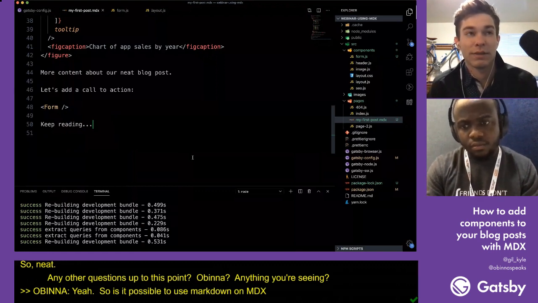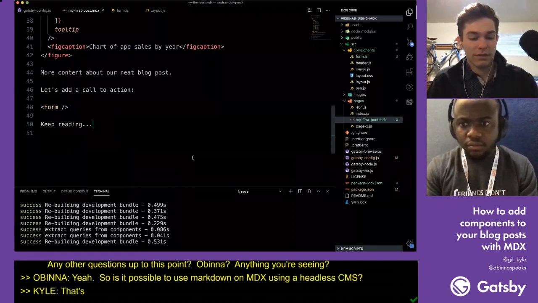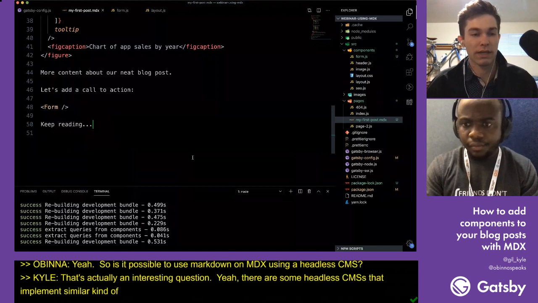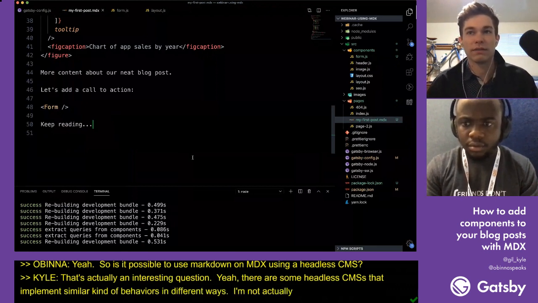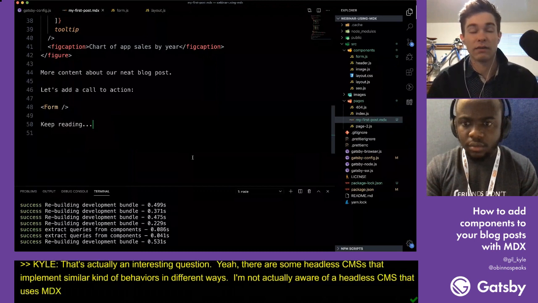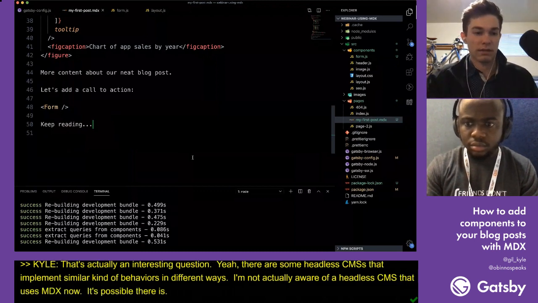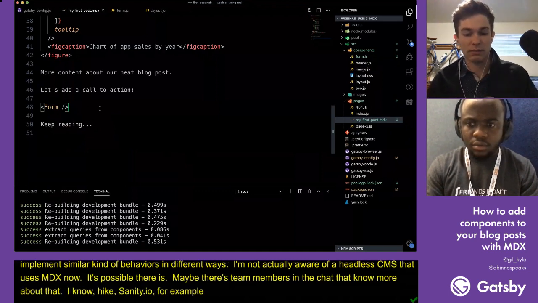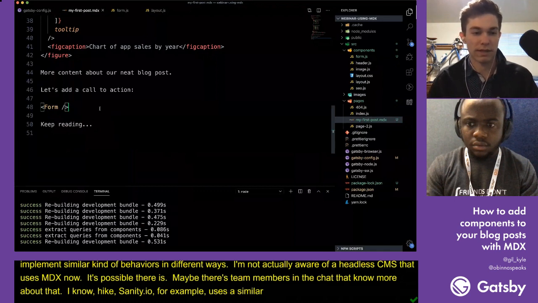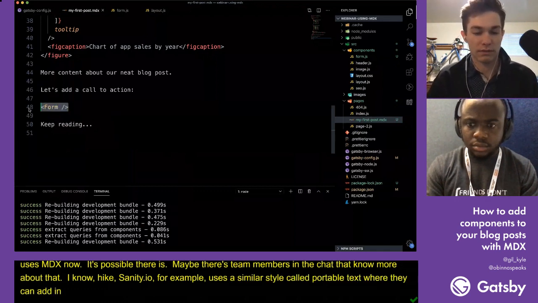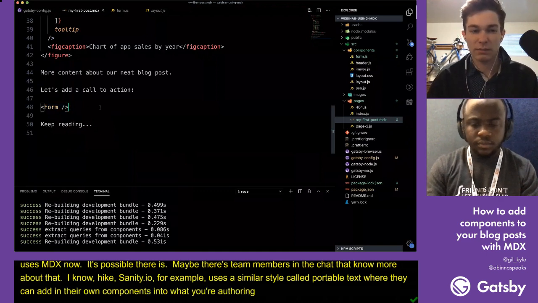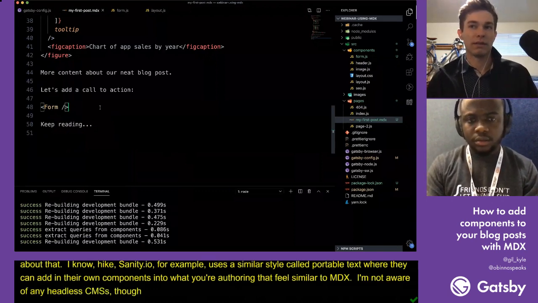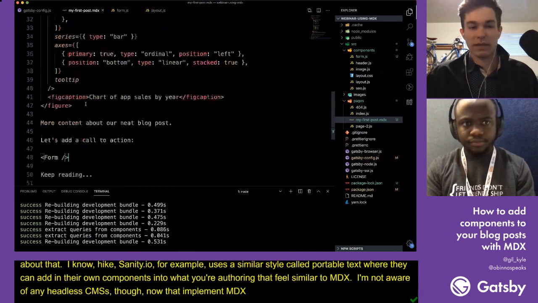That's actually an interesting question. Yeah, there are some headless CMSs that implement similar kind of behaviors in different ways. I'm not actually aware of a headless CMS that uses MDX now. It's possible there is. Maybe there's team members in the chat that know more about that. I know Sanity.io, for example, uses a similar style called Portable Text, where they can add in their own components into what you're authoring that feels similar to MDX. I'm not aware of any headless CMSs though now that implement MDX as we kind of use it like this.